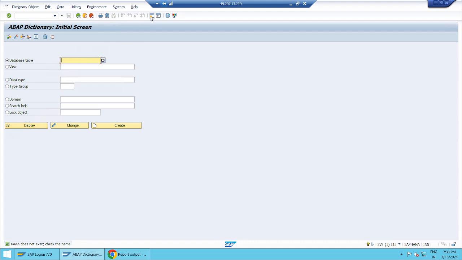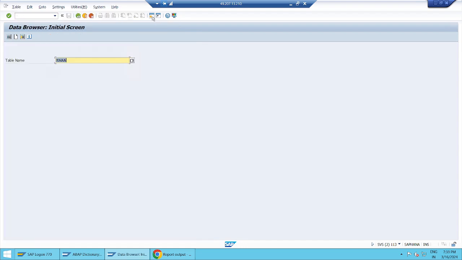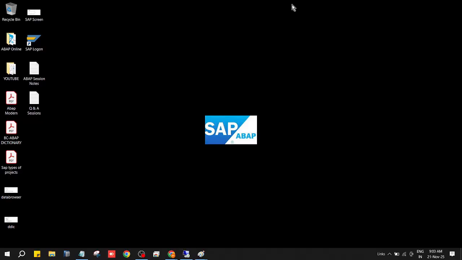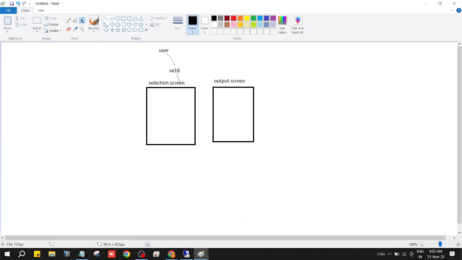database. So I am switching to SE16 directly. In SE16, the first screen itself is asking for the table name. This is not the selection screen. This is the case in the data browser, it is going to the first screen.